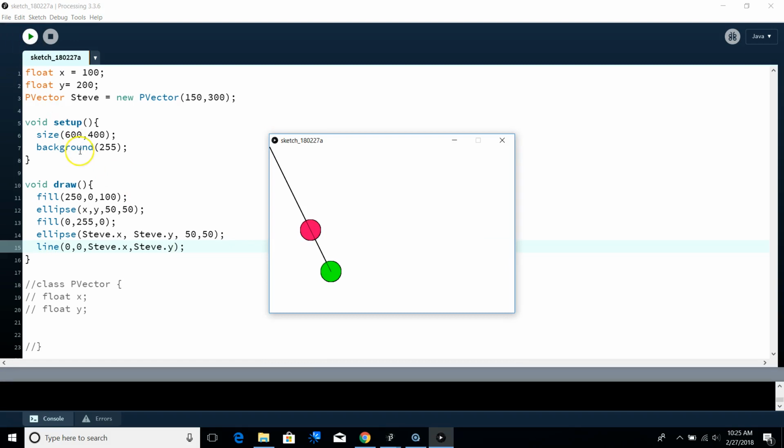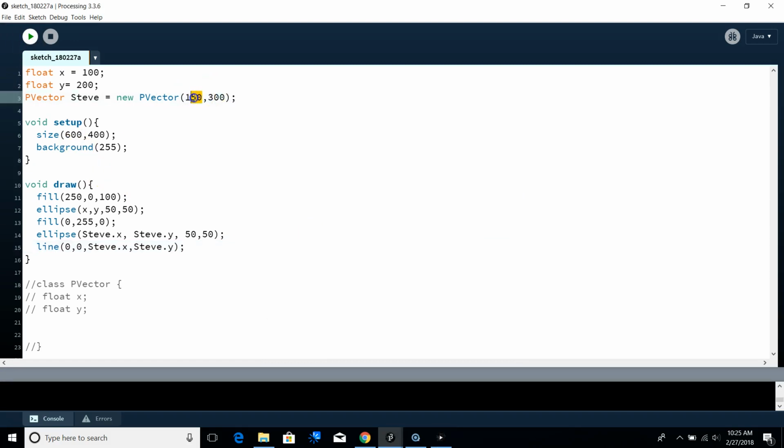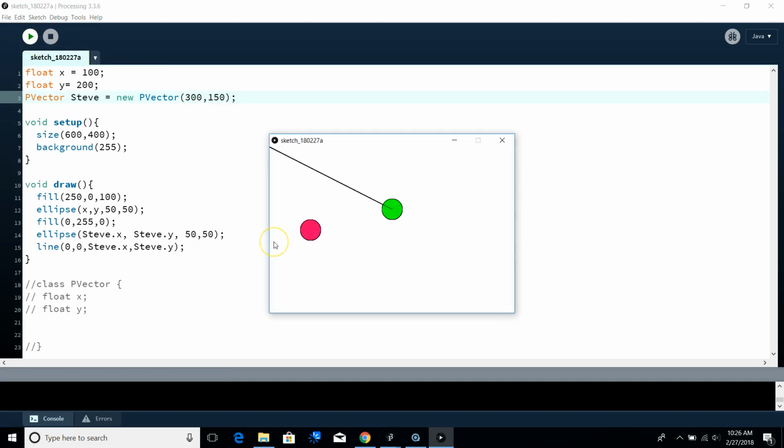So that line, oh, maybe I should move this. Let's do 300, 150 for illustrative purposes. So this black line, right? That's what I want you to think about the vector Steve, right? And then this blob here on the end is just made by this ellipse command. Oh, and I said that was going to be blue, and then I made it green like a dummy.